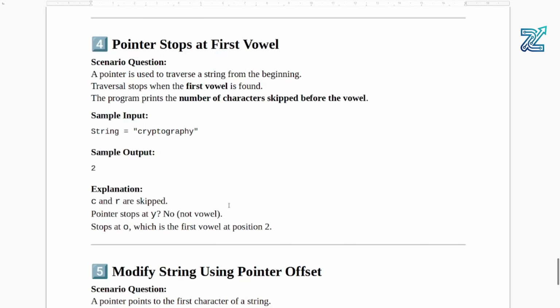We have a scenario question. A pointer is used to traverse a string from the beginning. Traversal stops when the first vowel is found, right? When the first vowel is found, the program prints the number of characters skipped before the vowel.